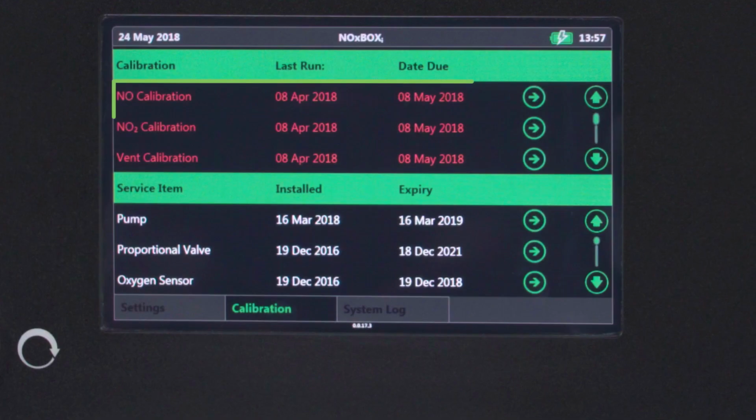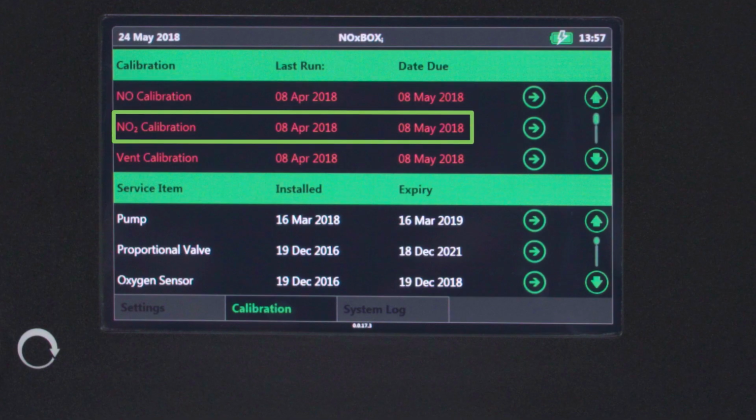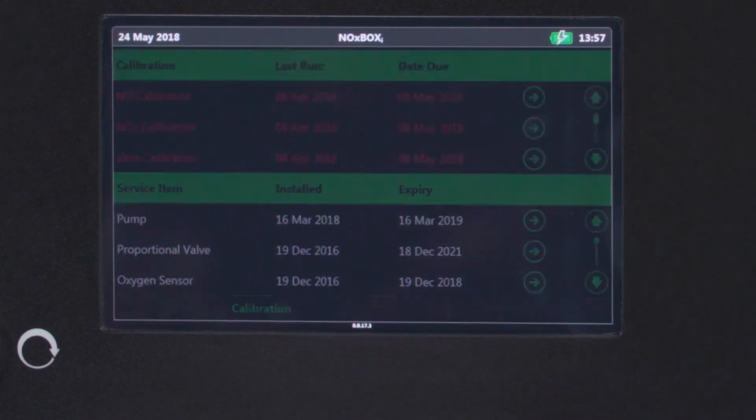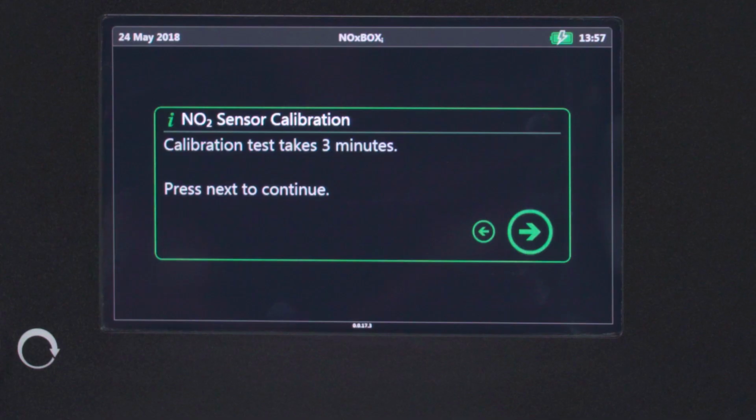Next, we'll calibrate the nitric oxide and nitrogen dioxide sensors. The process is the same for each one. Let's start with calibrating the nitrogen dioxide sensor. Simply press the respective arrow to start. This calibration will take up to 3 minutes to complete. Press the arrow to continue.